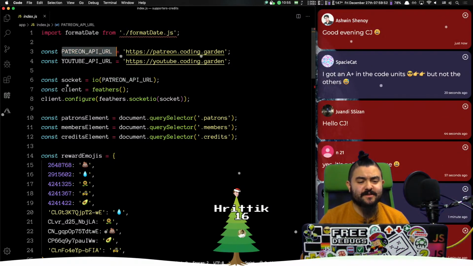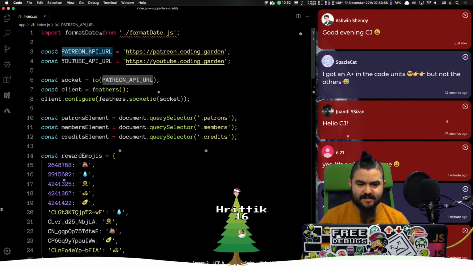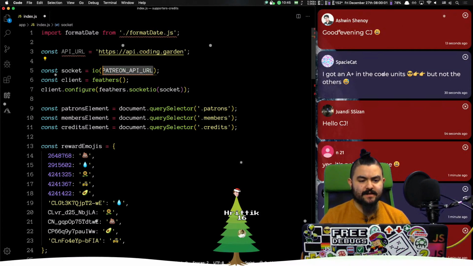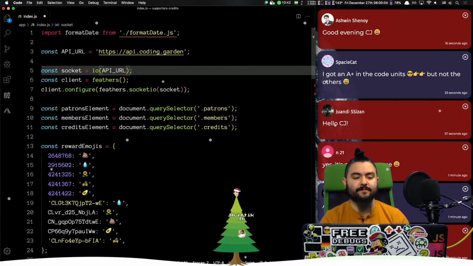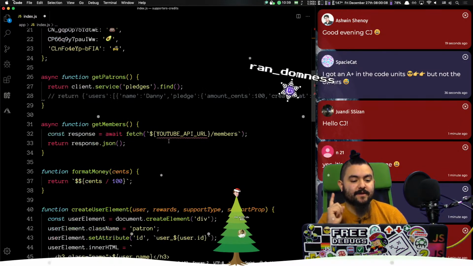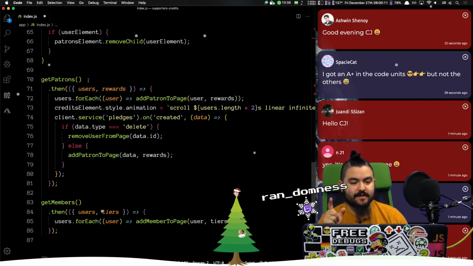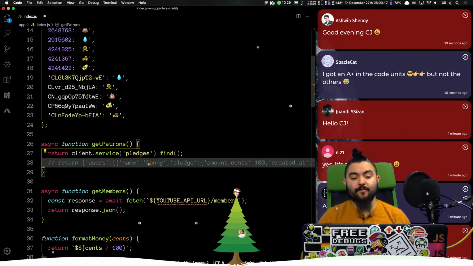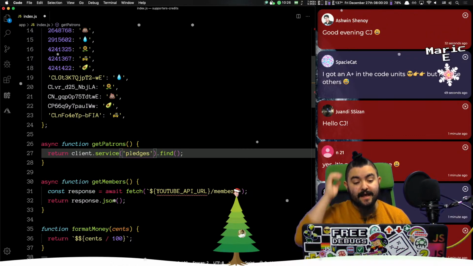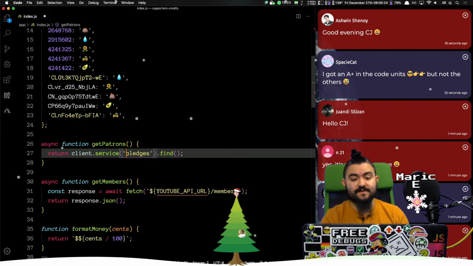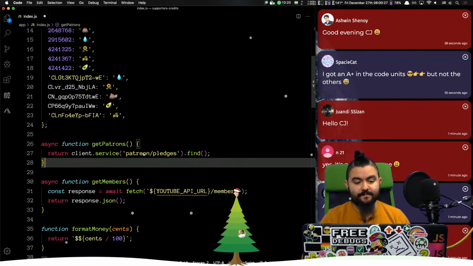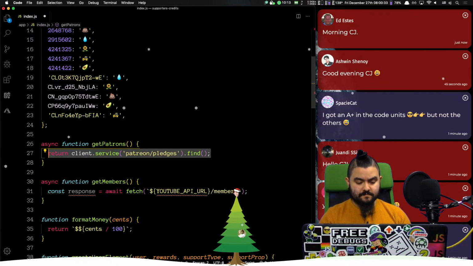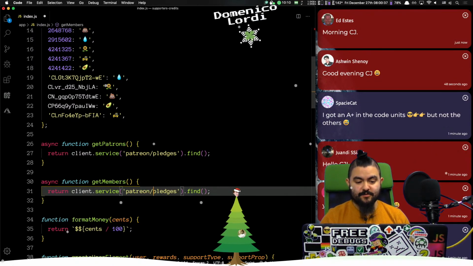All right. The first thing I'll do is create a single API variable, because now they're all at api.coding.garden. Then I can do my socket connection against that single URL. The one thing that will be different is whenever I get members, so get patrons, what does this do? It calls client.service pledges. The way I've done this is the backend now has a feather service that is Patreon/pledges. So that's great. And similarly, getting members is the same thing because it's a feather service, but it's going to be YouTube/members.